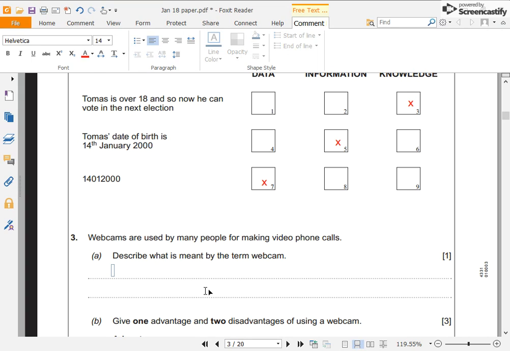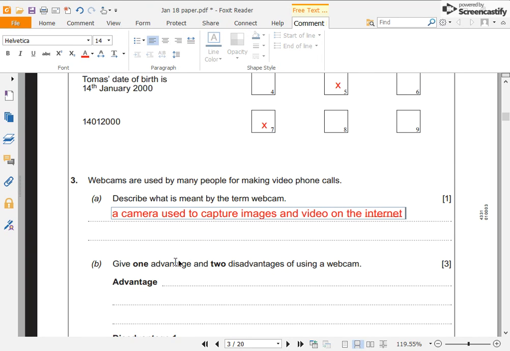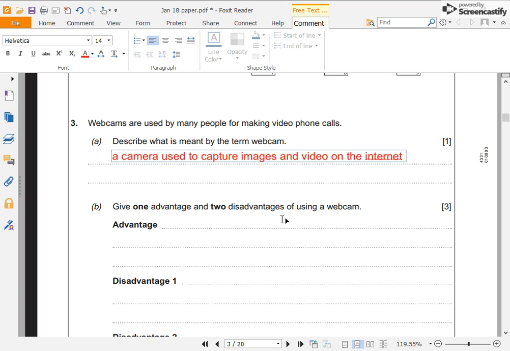Okay, you need to say a camera used to capture images and video on the internet. Okay, so it's really, really important that we write internet. Okay, not just digital camera, not just camera, you need to have that it's on the internet. Okay, next up then, give one advantage and two disadvantages of using a webcam.